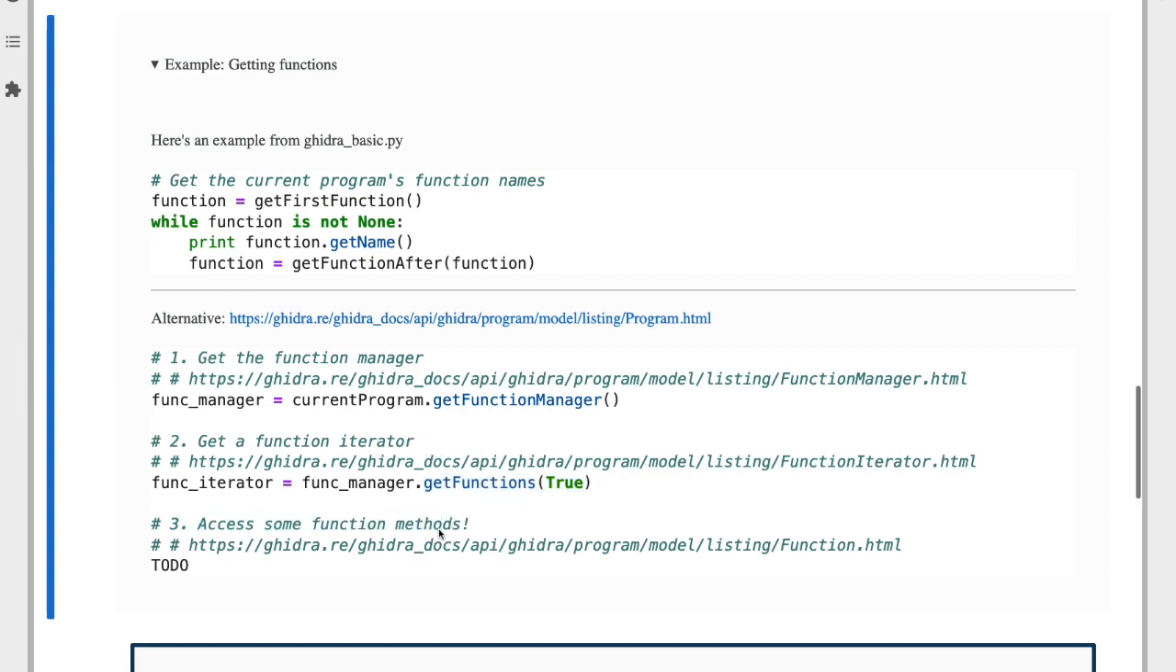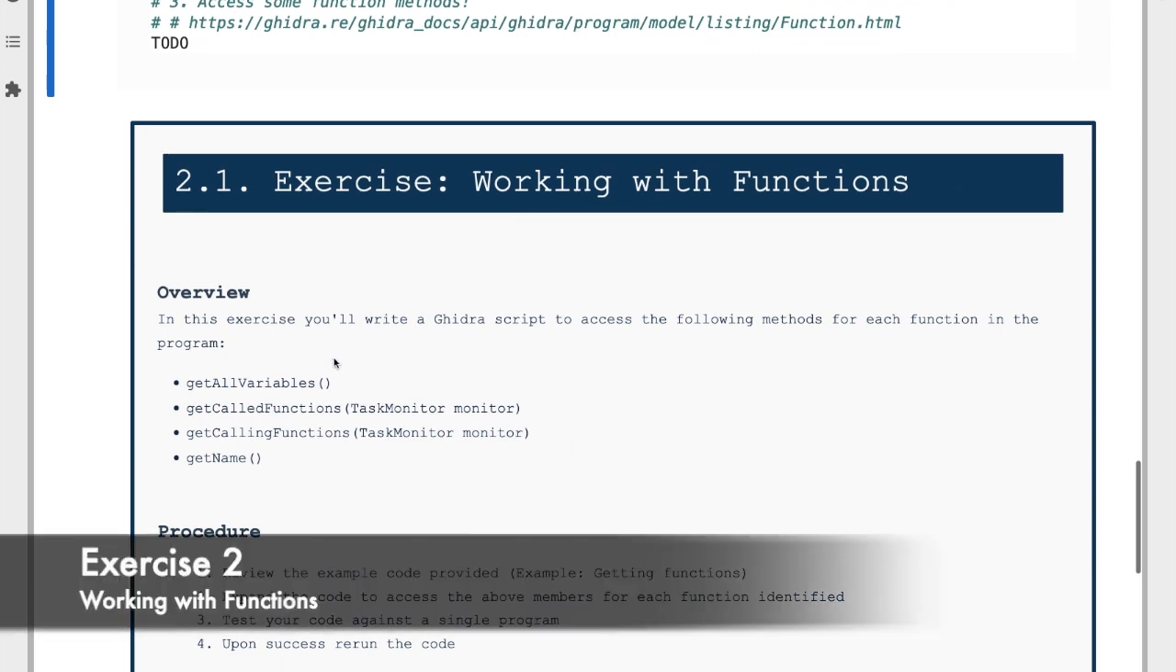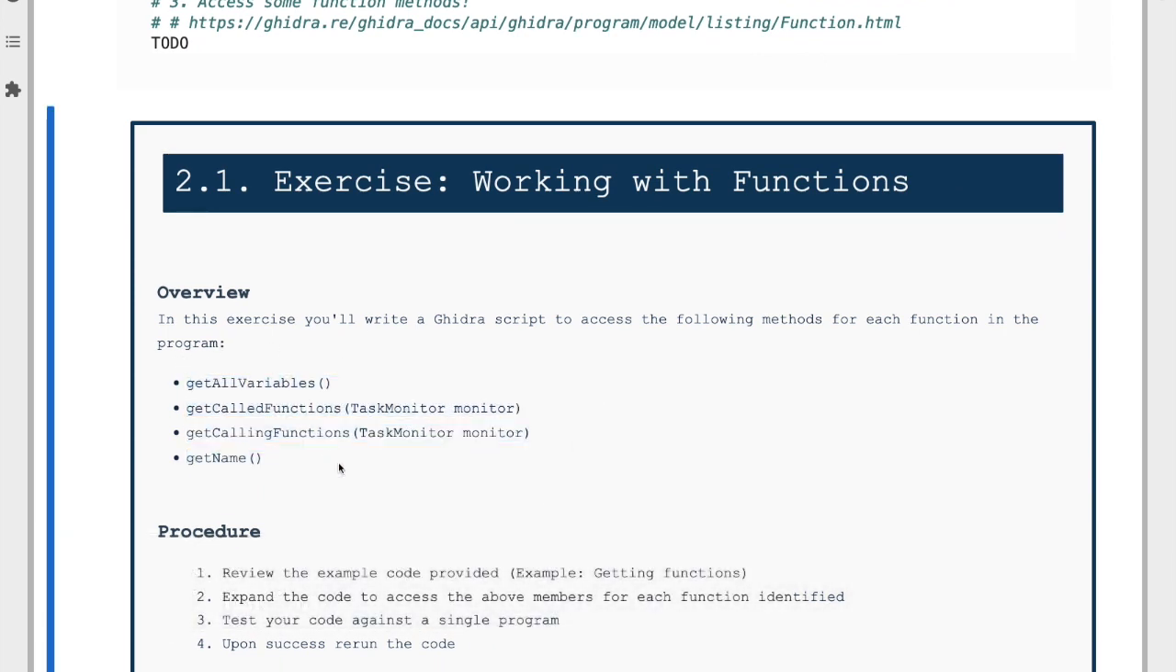In the final exercise, you're going to leverage this technique to access information for each function in the program. For example, function1.getName should give you the name of the function.